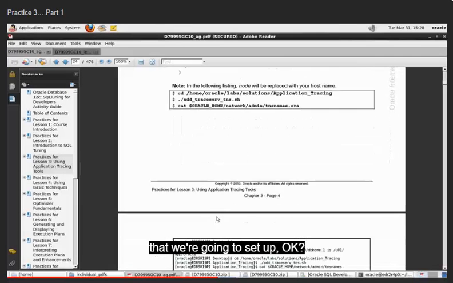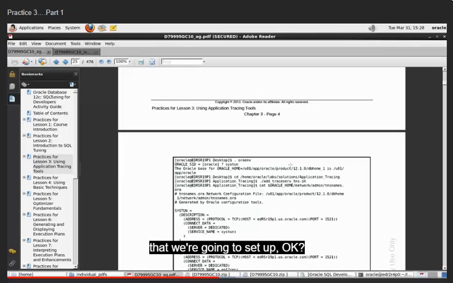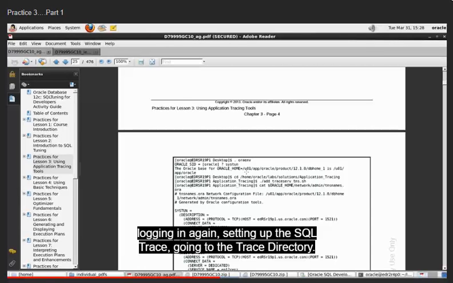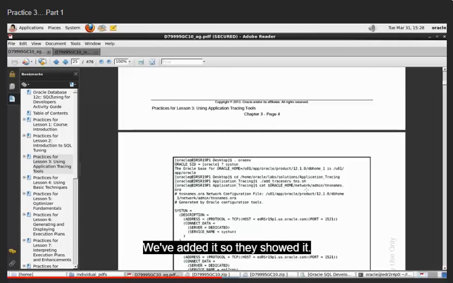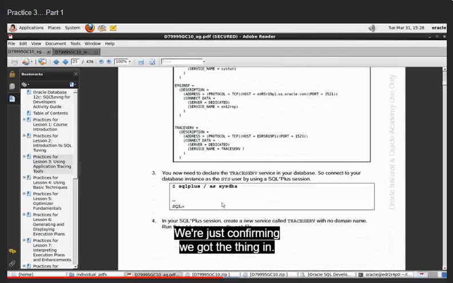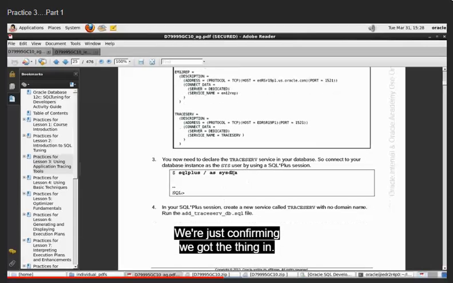Okay, so the next thing we want to do, they're assuming they're logging in again, setting up the SQL trace, going to the trace directory. We've added it, so they showed it, then printed out. We already did this. We're just confirming we got the thing in. Then we're going to go in and add the trace service.